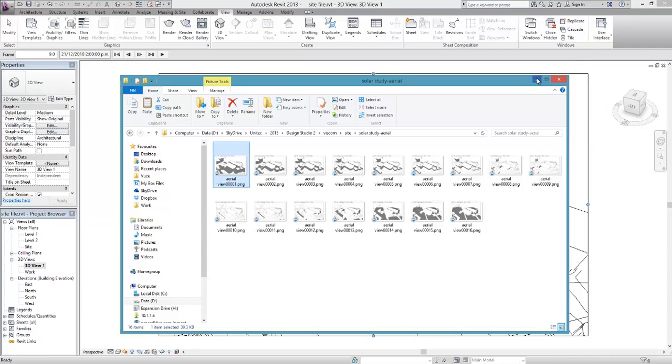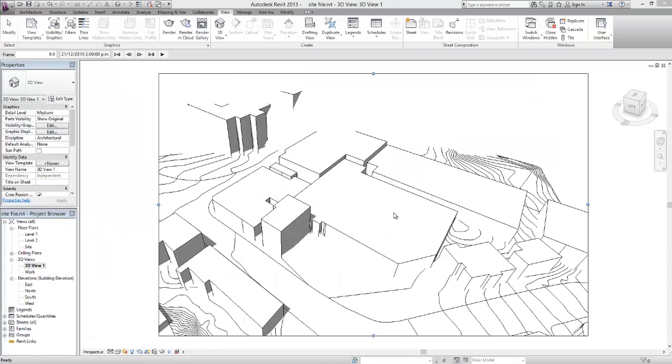So you can use these then as part of your analysis study to show how the sun and the shadows are falling across your site, and you can start to think about how we might use this with a bit more power as we start designing later on.